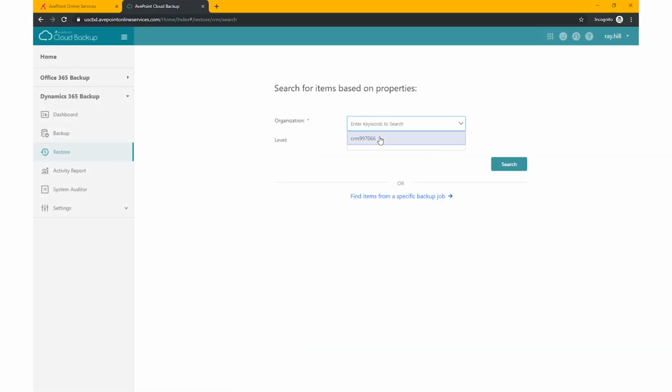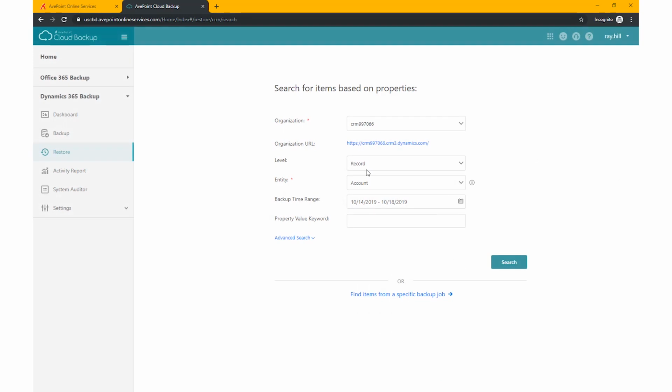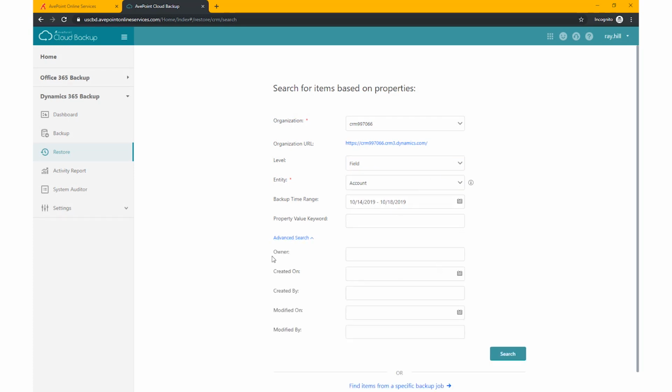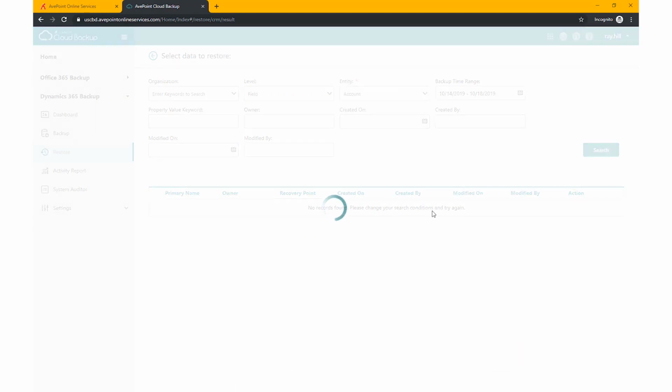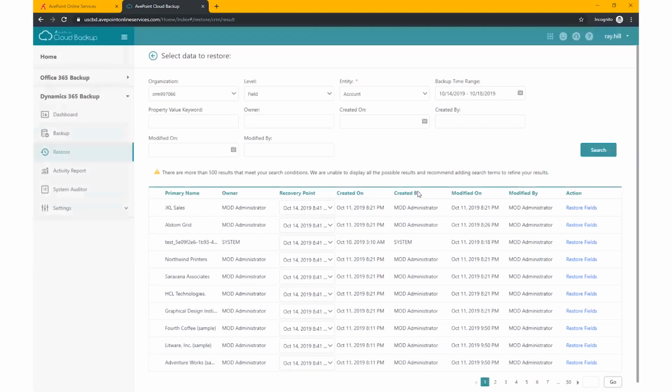Then I'll choose my organization and enter in my search criteria to find the level that I want to restore, and then enter in any keywords to do a search for the information corresponding to that level. Once I perform my search, I'll be given the results, and then can choose the option to restore my results.